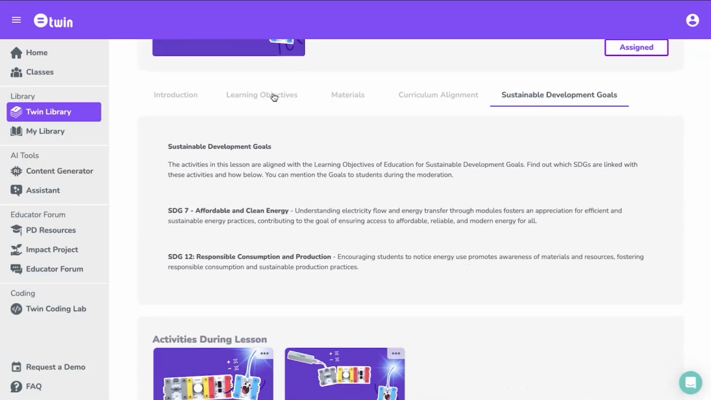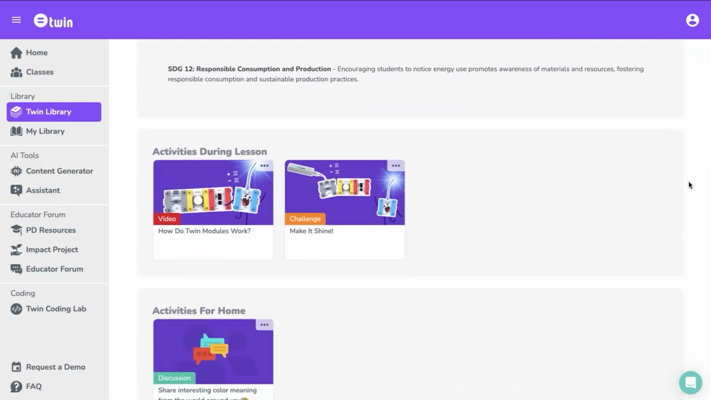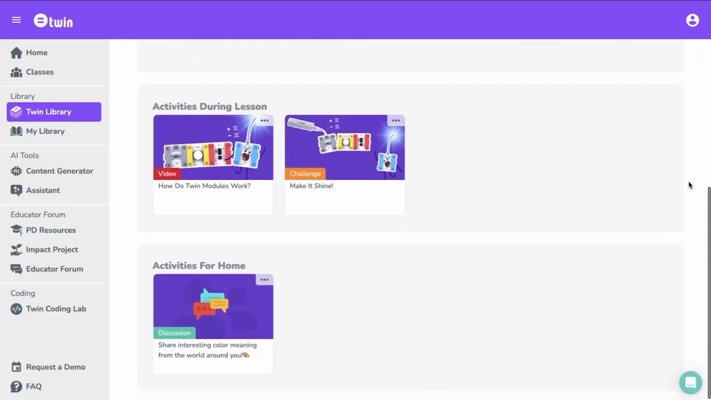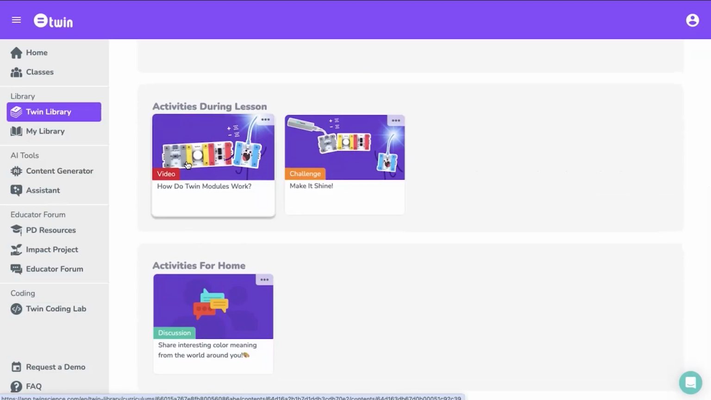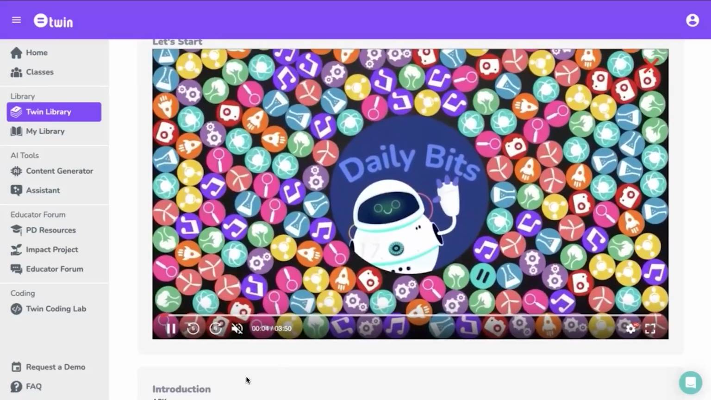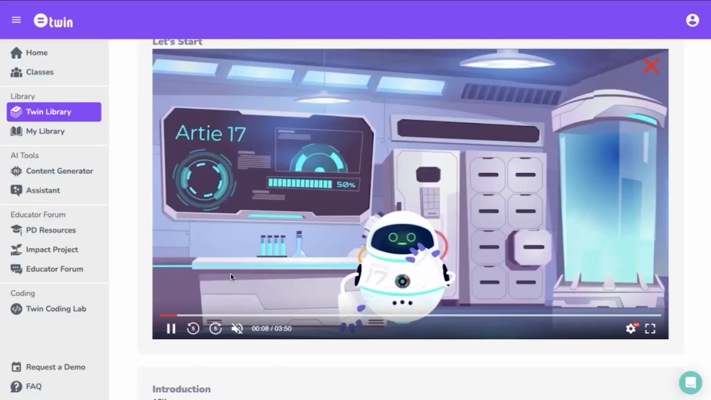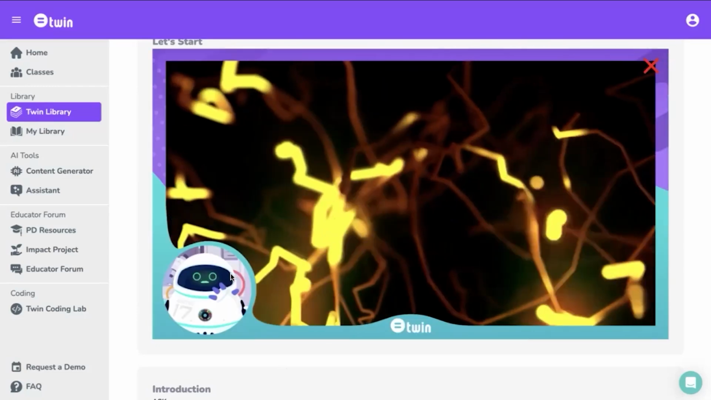So as I've mentioned, we will have videos and challenges for the lesson plan. So if we scroll down a little bit, we can see that there is a video and then there's a challenge. So if we first go into the video, which is titled How the Twin Modules Work, you can see that in the video, the students will be greeted with Twin's character, Artie. And here, the students have a 3 minute and 50 seconds long video where the lesson is explained.